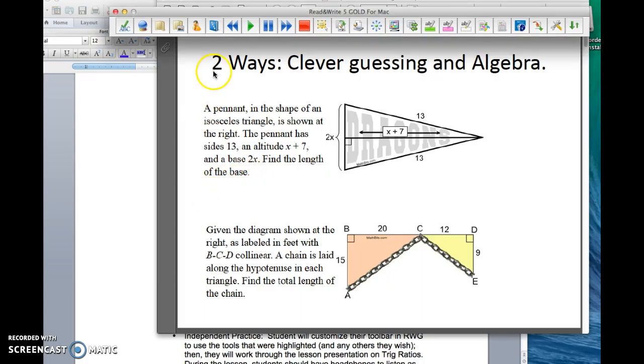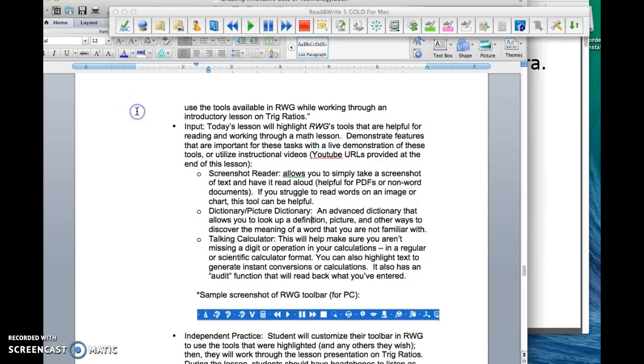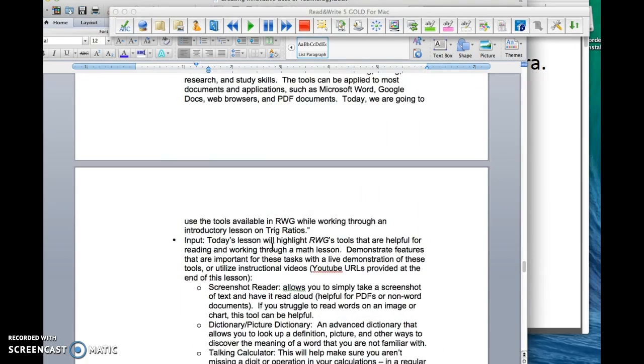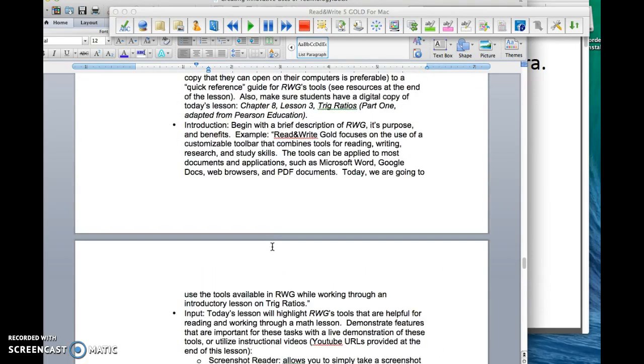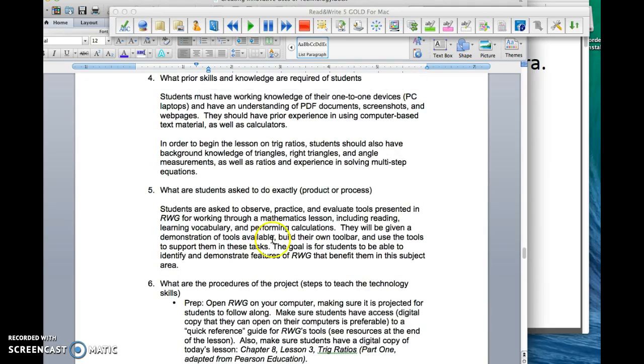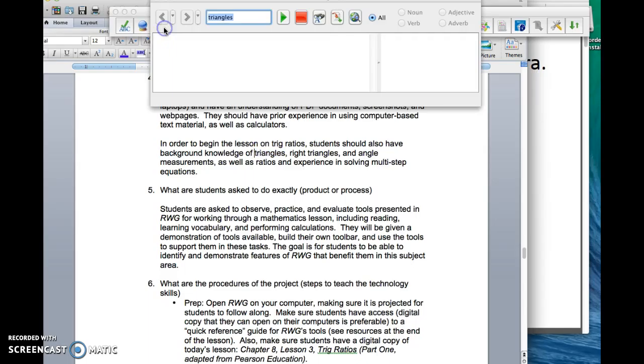Okay, and so that's a demonstration of the screenshot feature. Again, this allows virtually any text to be accessed for reading aloud. The dictionary and picture dictionaries are a great tool to have if you are unfamiliar with the term. So let me see if I can just find, let's go to triangles. Okay, so if you are unfamiliar with the word triangles, you could go up to the dictionary feature.